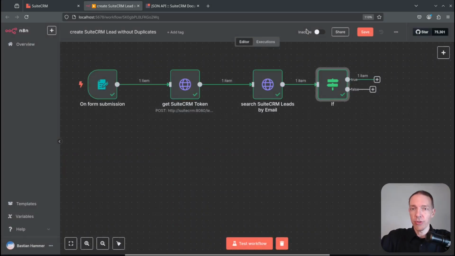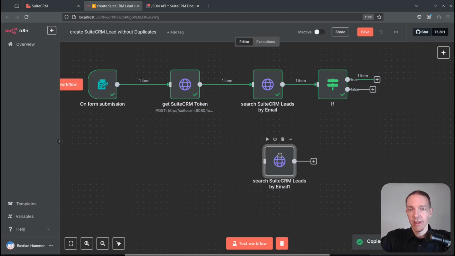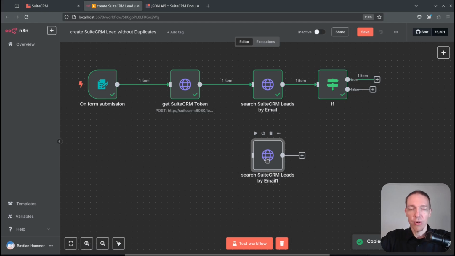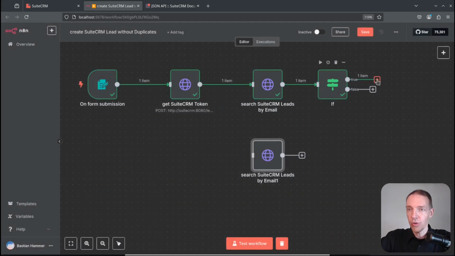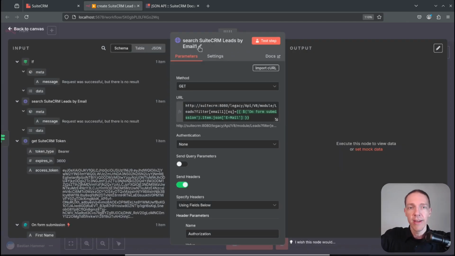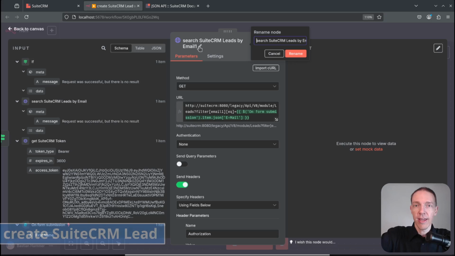And that's what we're going to do now, because now we are at the true branch, as you can see: how to create it. Basically the standard create record inside our CRM system. First I want to connect this one here, so I get access to the data from before. Then rename this, and this one is not a search, this one is a create SuiteCRM Lead.